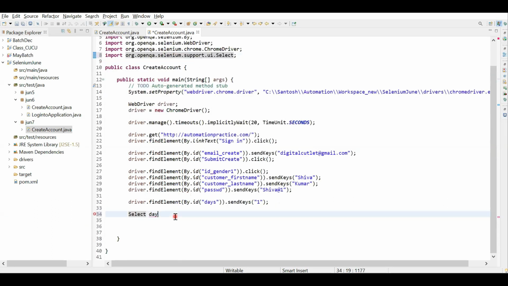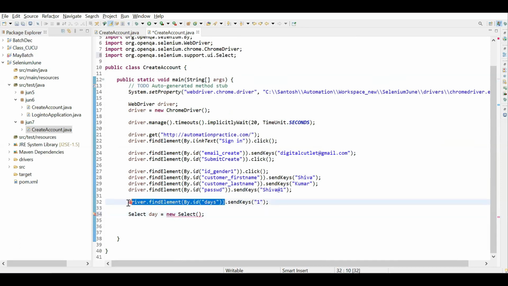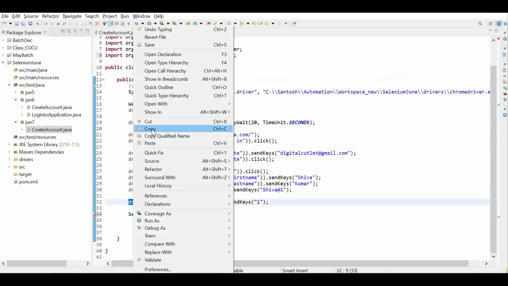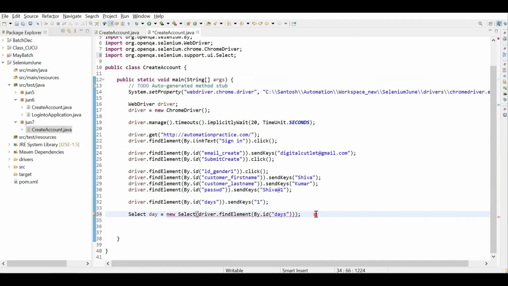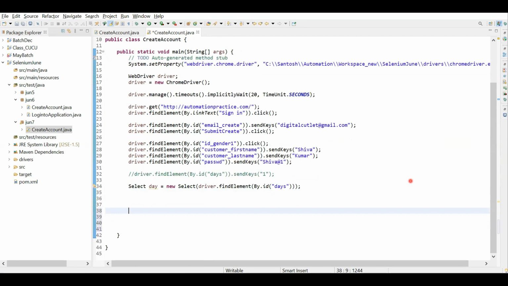And in line number 34, again, day equals new Select in the braces. Just copy this one and keep it here. That's it. This is not required, so I'm commenting out line number 32. I am achieving the date by using a new method. Now what I will do is go like this.